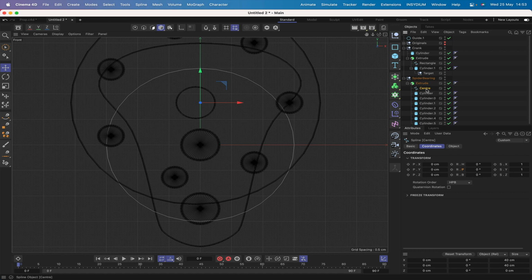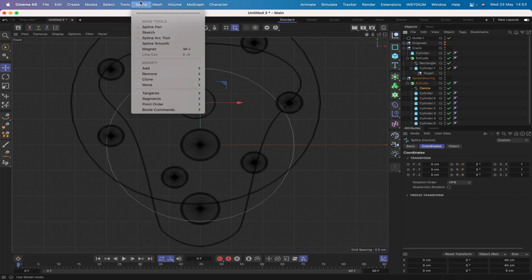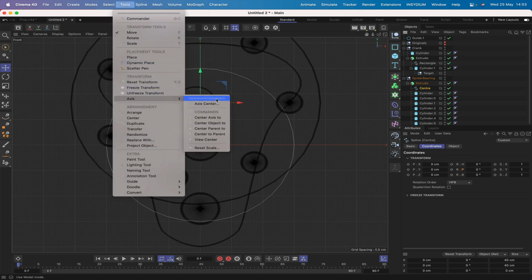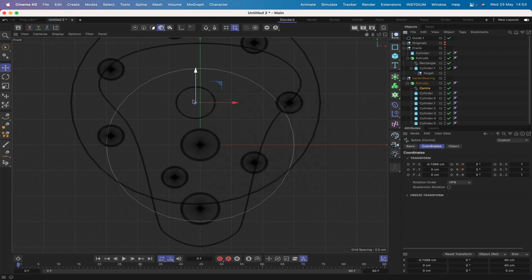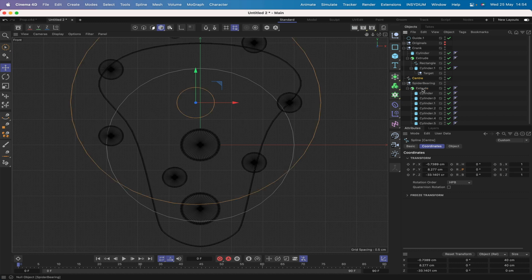All right, well, that's no problem, is it? So let's just sort this out. So if we come up into tools, I beg your pardon, axis centre, and execute that. That's perfect. That's centered my axes within my spline. And now all I need to do is sort things out from there. So let's just take this out of here and this out of here.